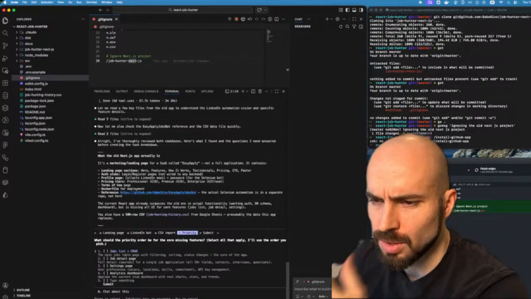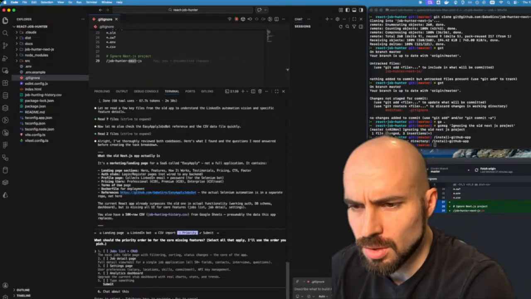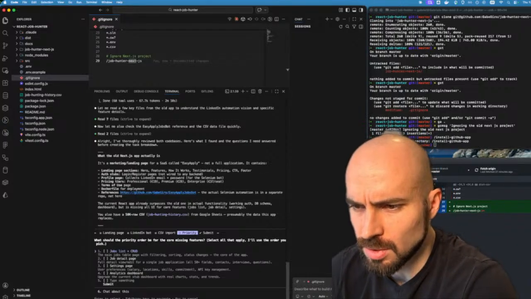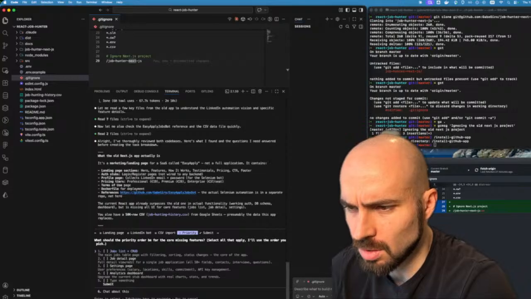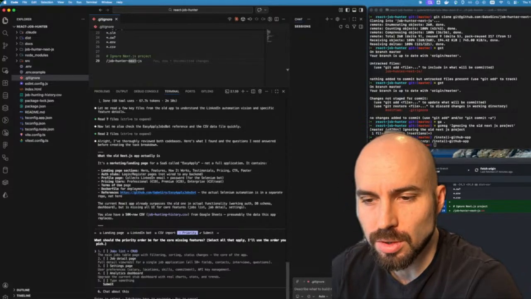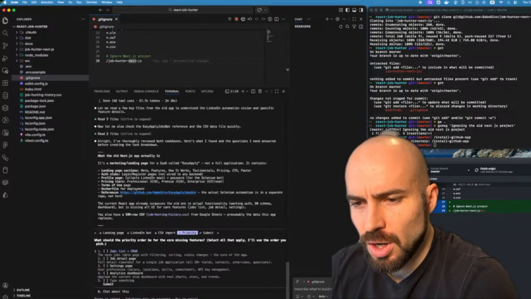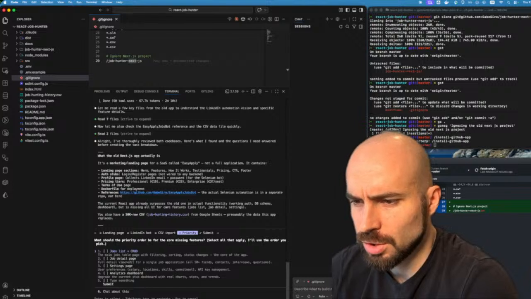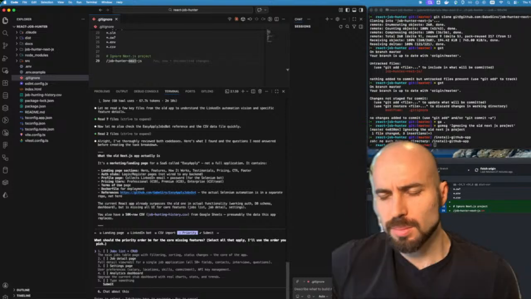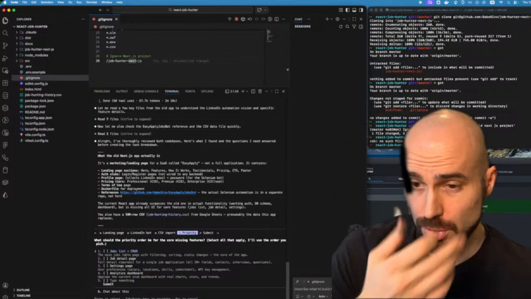Priority job list. What should the priority order be for the core missing features? Select all that apply. I'll use the order you pick. So job list plus CRUD. The main jobs table with filtering, sorting, status changes, the core of the app.